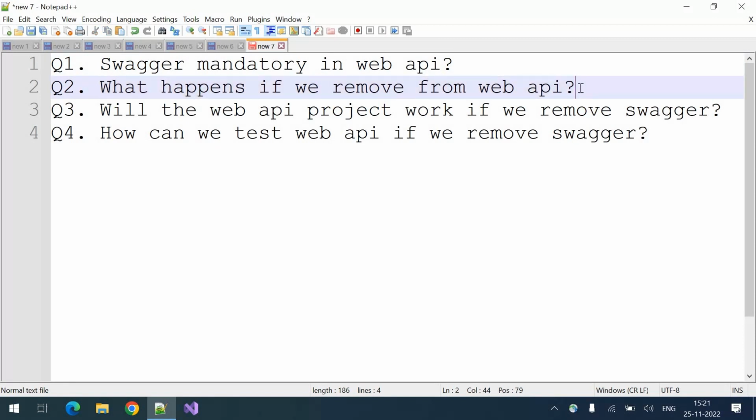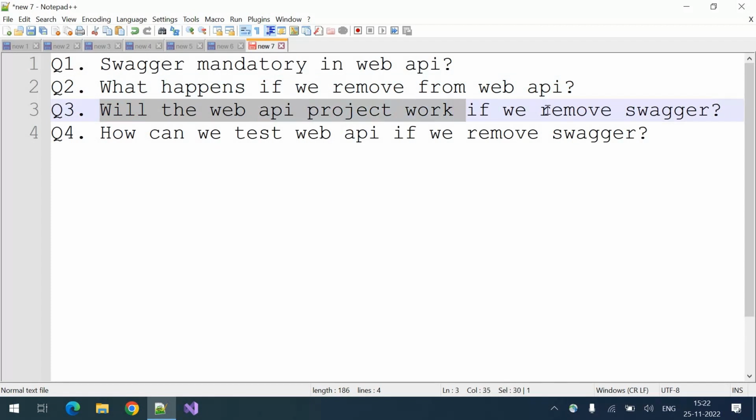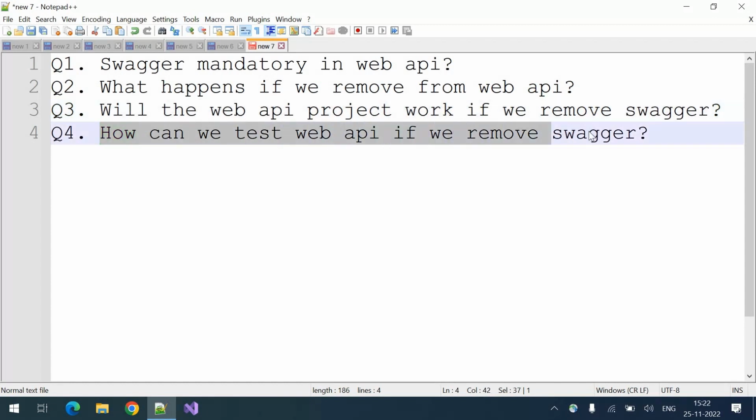If we remove Swagger from Web API, we need to prepare the documentation, like what are all the endpoints available and what are the inputs and outputs of that particular endpoint. Will the Web API project work if we remove Swagger? Yes, the Web API project will work without any issues. How can we test Web API if we remove Swagger? There are third-party tools like Postman. We can install Postman and test it. These are the self-questions I have prepared.